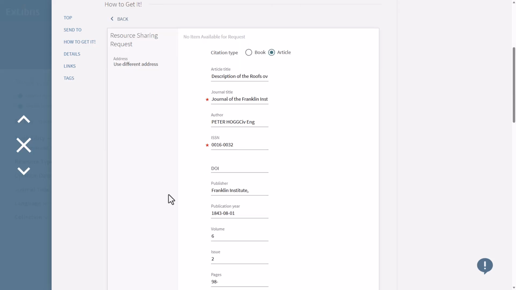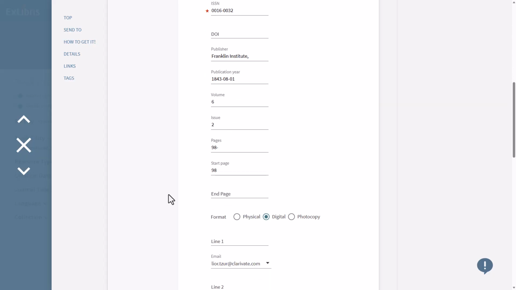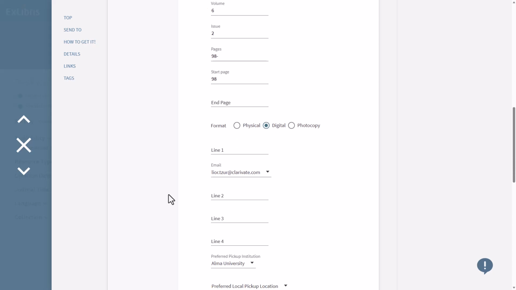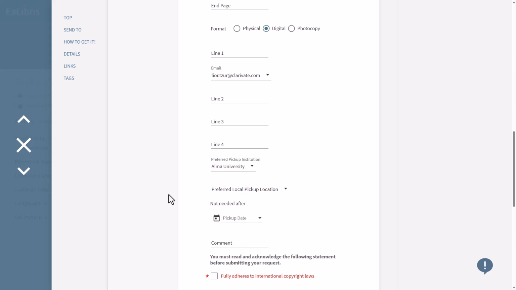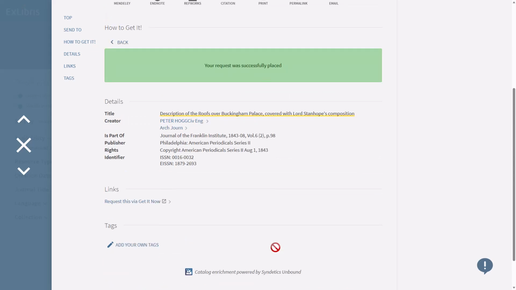The resource sharing form is automatically populated with the article information, including the issue, the ISSN, publication year, volume, and pages. Even the patron's email address is pre-populated. All that remains for me to do is accept the copyright laws and hit Send Request. Then I see an alert letting me know the request has been submitted.